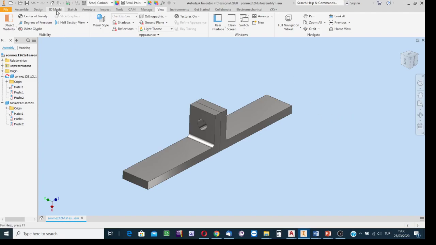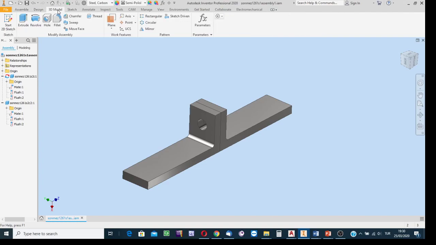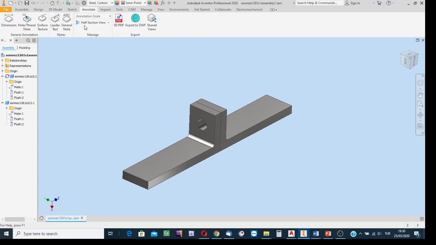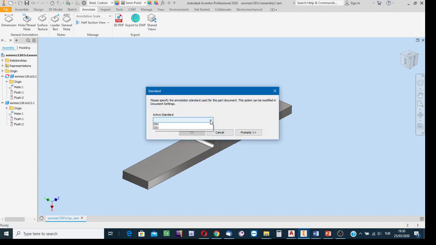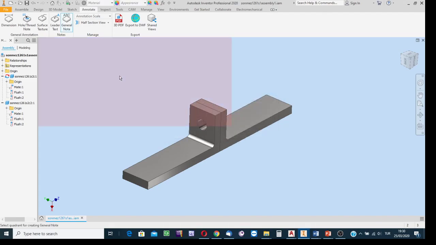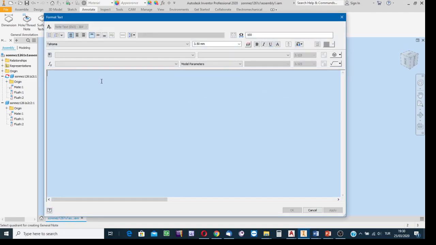Okay, write the word using the text technique. Annotate, write the note, general note. Just instead of using a blank page to write the words, I'm going to use it. Say the name of the machine element is washer. Washer.